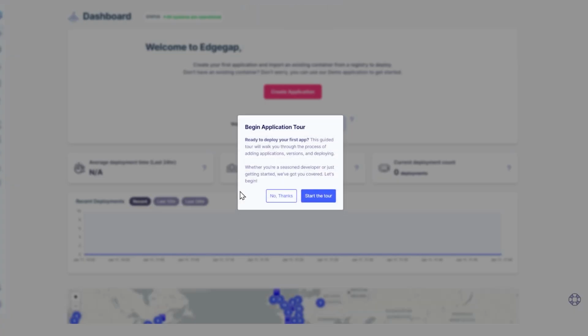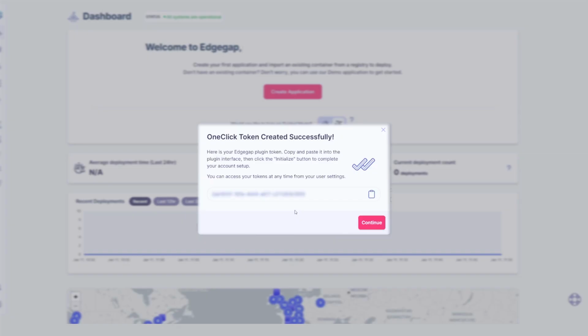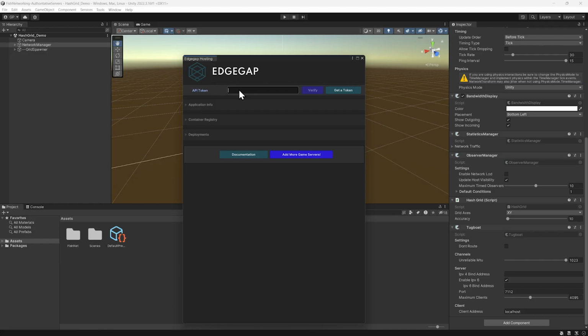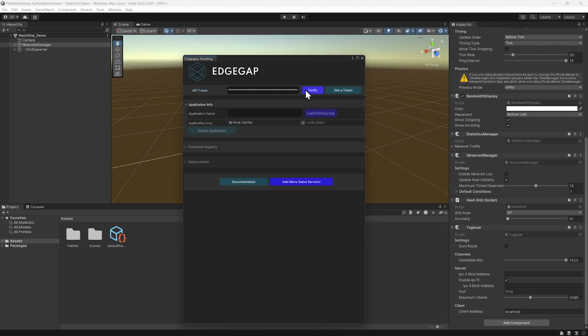This is Edgegap's Applications Dashboard. We strongly recommend exploring it with the tour, but we'll skip it for this video. Automatically, a pop-up with your unique one-click token appears. Simply copy it by clicking on the clipboard icon and paste it directly in the plugin's text box. Then, select Verify, which confirms the token is valid. The Application Info tab now opens automatically.